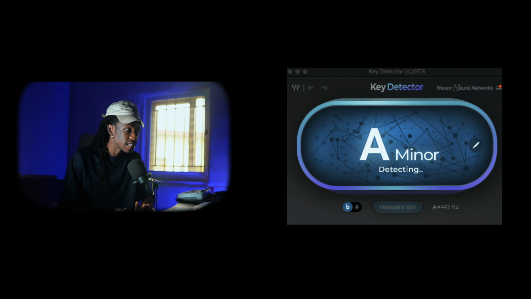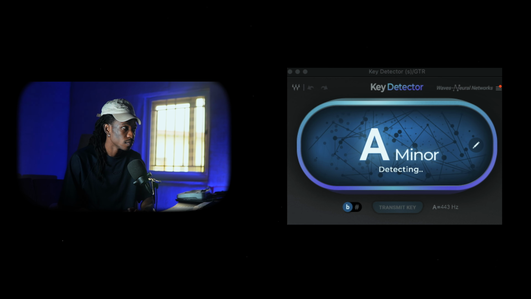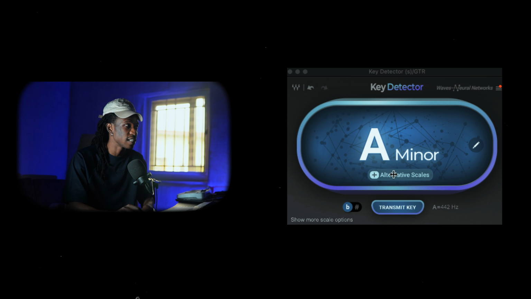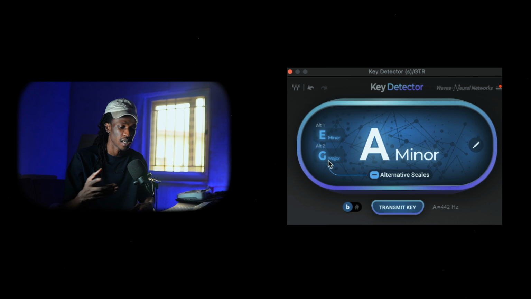This is not even the fun part. So it's trying to detect. Said A minor. So it's correct, because the song is in C major, which is relative to A minor. It says our key is A minor. We can check for alternatives. Alternatives to A minor are E minor and G major, and you can also use C major, because all these keys are on the white keys, apart from maybe F sharp for G major. The same thing for E minor.